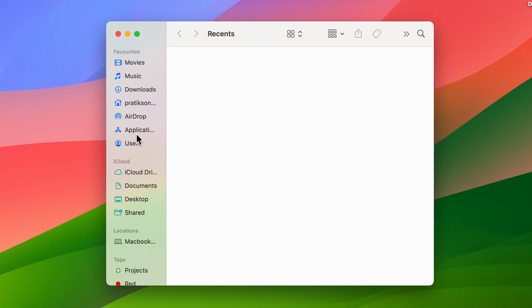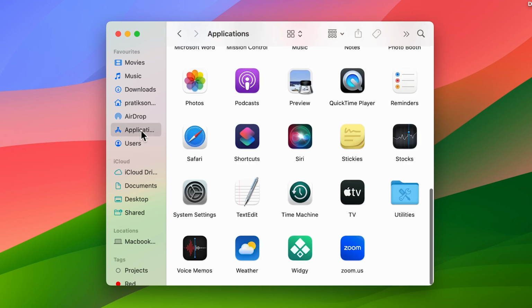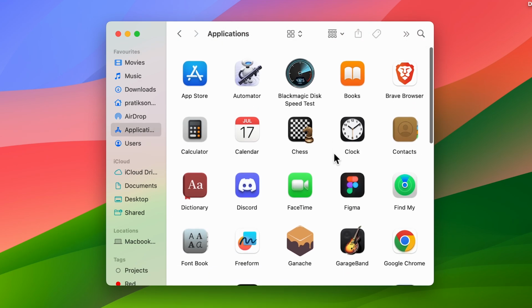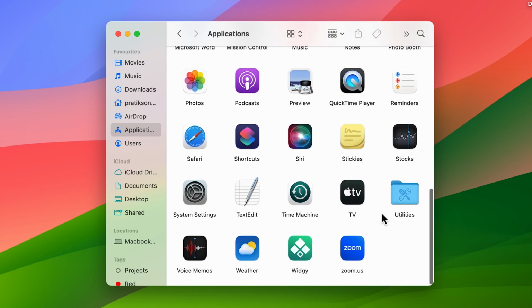Once you open Finder, you need to select Applications on the sidebar, and on the right side, you will be able to see all the applications which you have installed. Now, let's say for example, if I want to uninstall this Widget app, I'm going to select it.